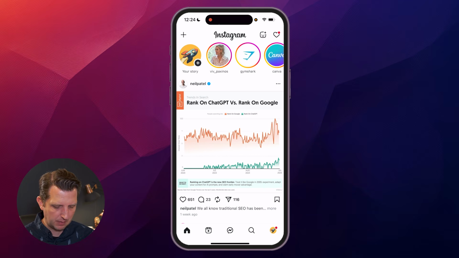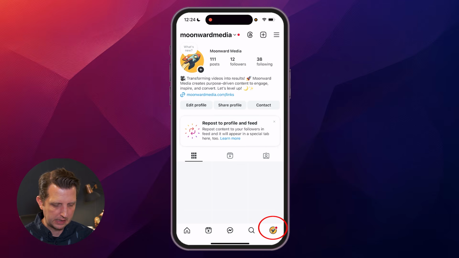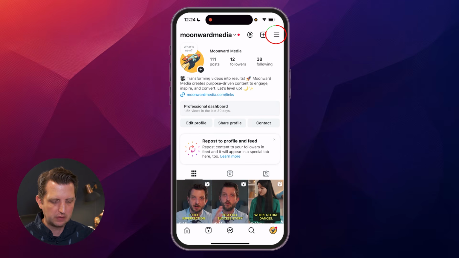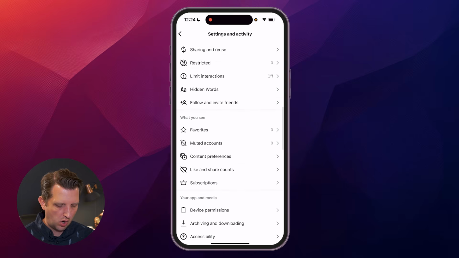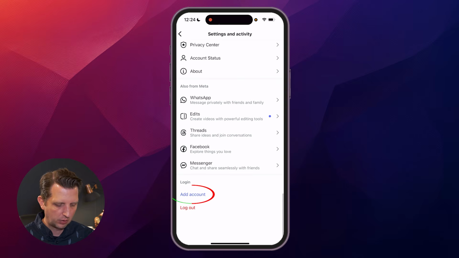And then all you want to do is in the bottom right-hand corner, you see your profile picture. You want to click on that to open up your page. And then at the top, you see the three little lines. You want to click on that. And then we're going to scroll all the way down to the bottom here, and we're going to go add account.